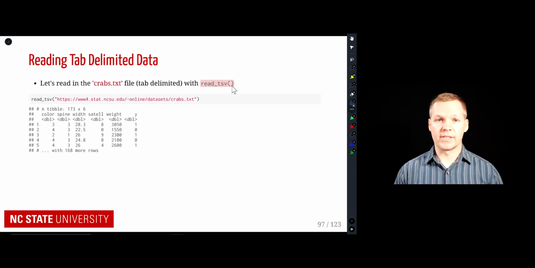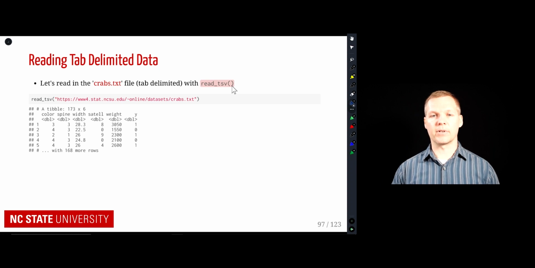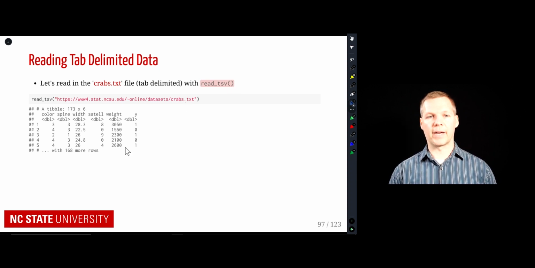All right, let's move on to a tab delimited file. So that crabs.txt file is also available on the web, and it's a .tsv file. Actually, it's a .txt, but it's a tab separated value file. And again, we'll just give it the quoted string. We get back our data set. Fantastic.